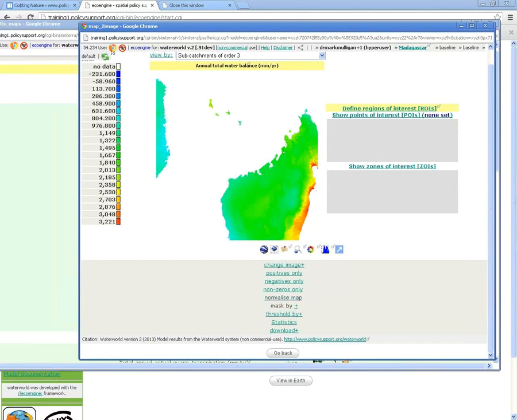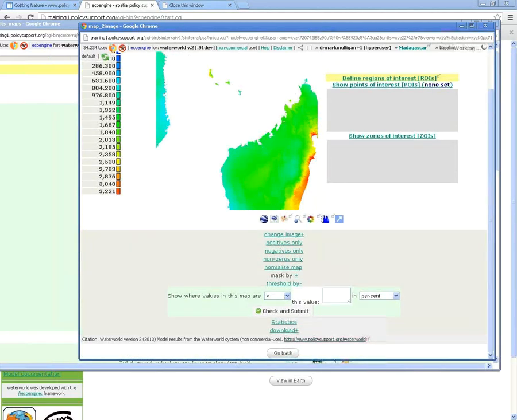Now, I've shown you the statistics before. There's another function here, it's called threshold by. So what we can do is show values in this map that are greater than, say, 90%. So show me only the top 10%, is basically what this does.